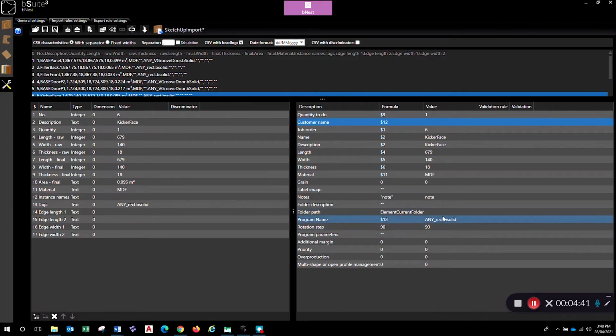Program name. Okay, so this is the program name that's coming out of the CSV, which is the tags that we set up back over in the open cut list rotation step, and then any other parameters that are in there. Okay, so once you've got that set up, you can save that.